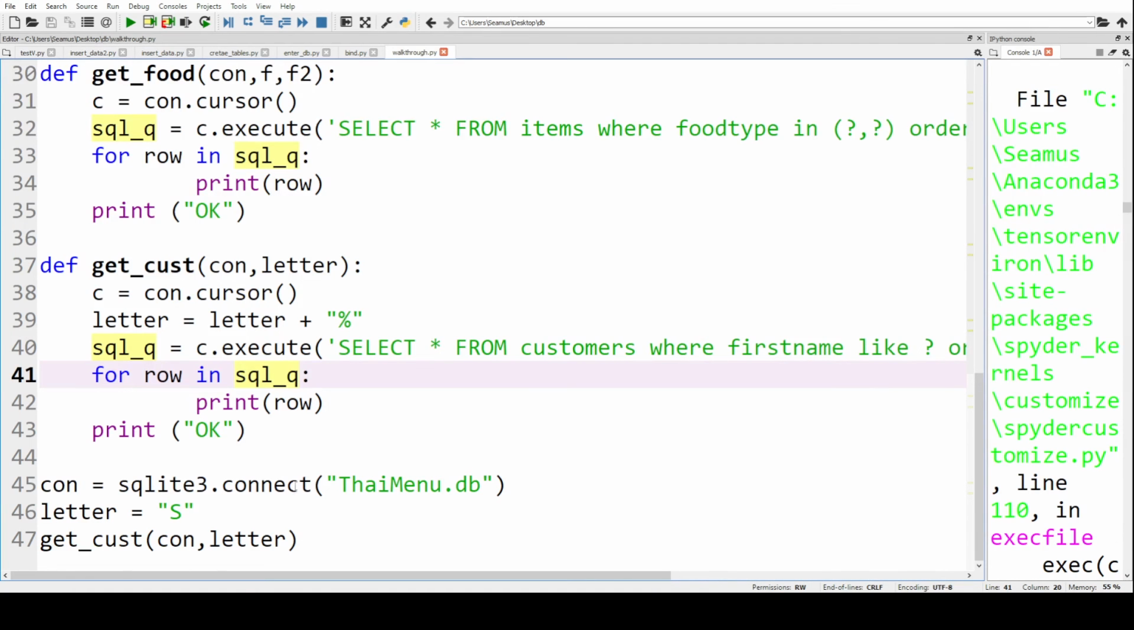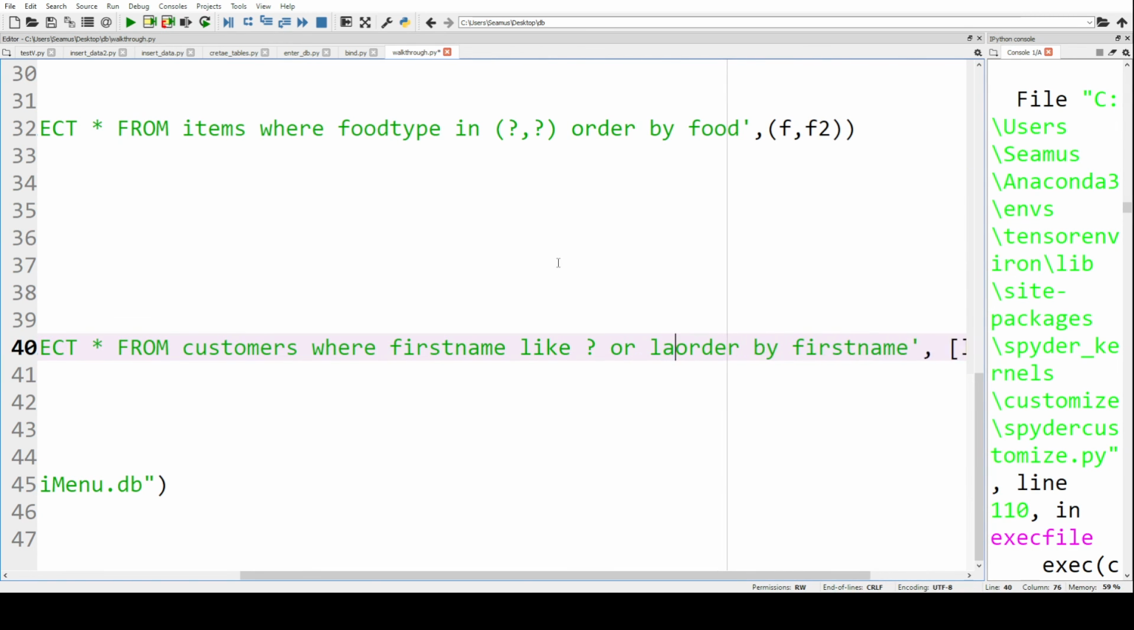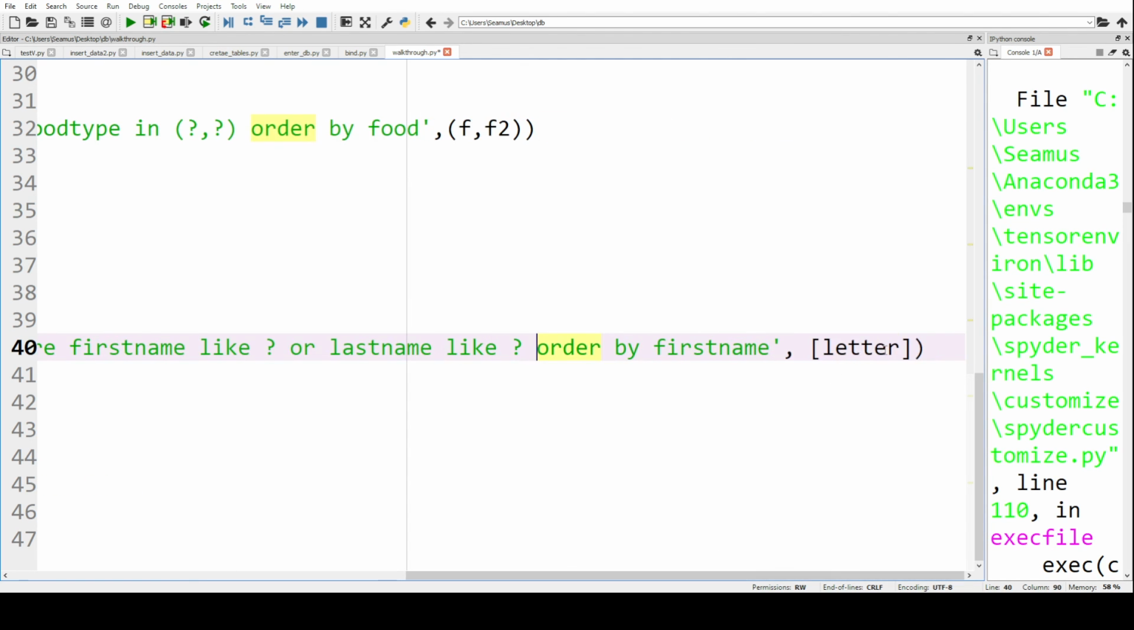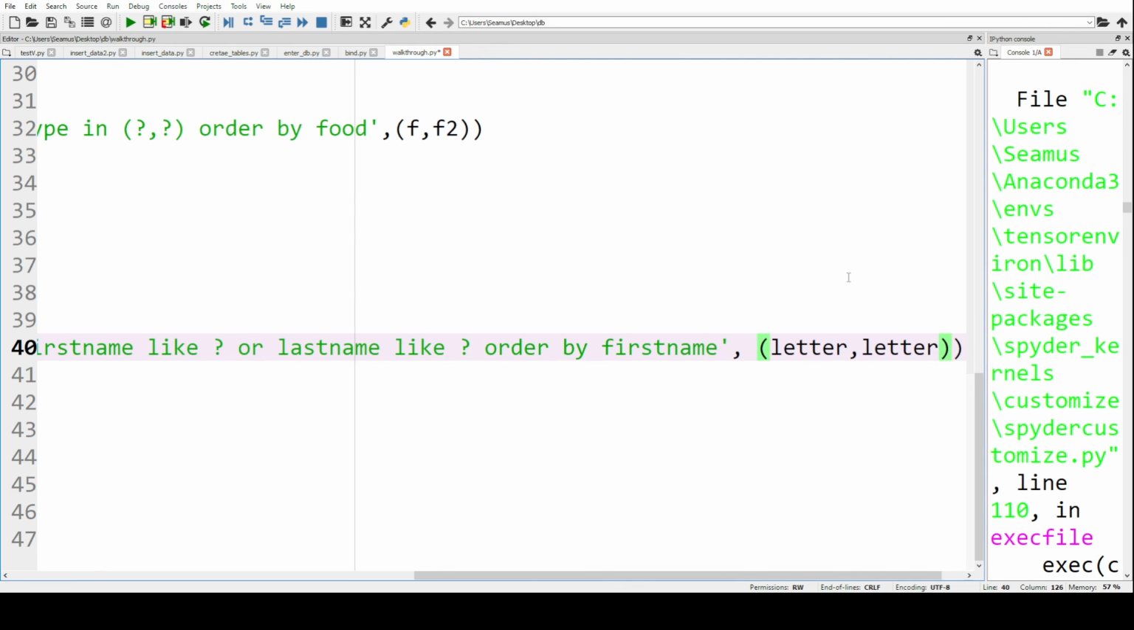Now maybe we don't even know if it's their first name or last name begins with S. So we can change our statement. So not just have the first name like and then begin with S, but maybe the last name as well. So if it's the same letter, we can just add another question mark. So we change our SQL. So we've got first name like, and last name like, and then we've got our letter with our wildcard.